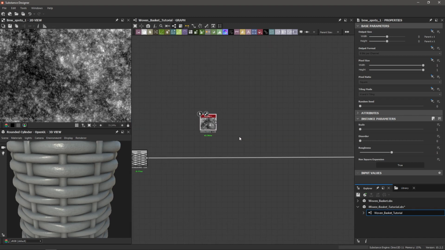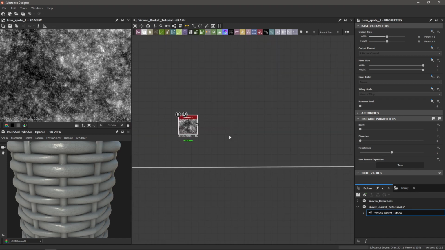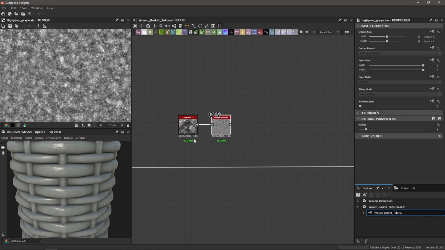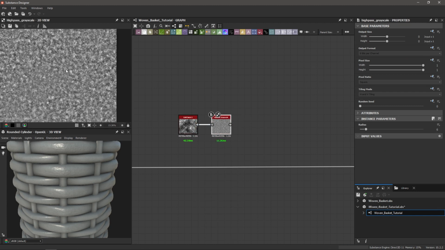So to do that, we can use a high pass grayscale filter. So if I click on the black and white spots 1, spacebar, high pass grayscale, now all of those large dark patches have disappeared. So before and after, and I can change the radius of this filter so that I can bring in more or less.